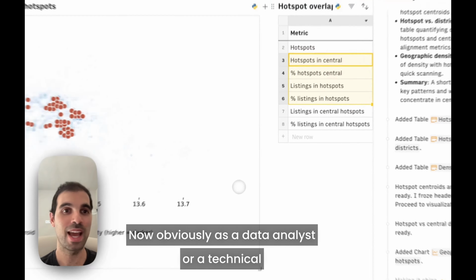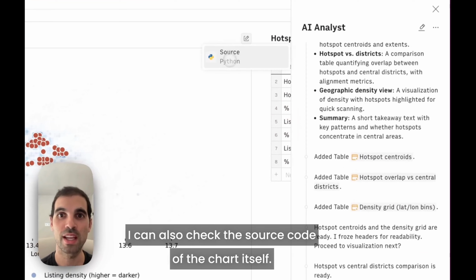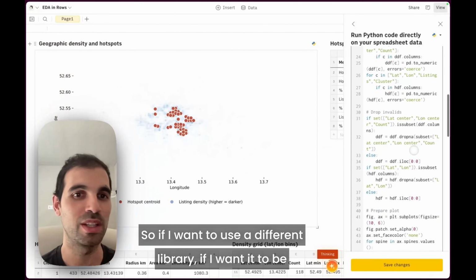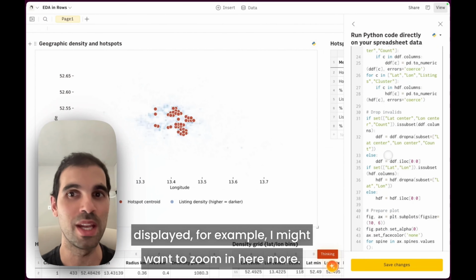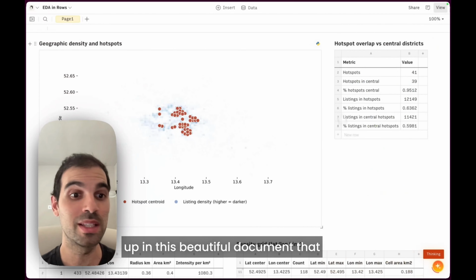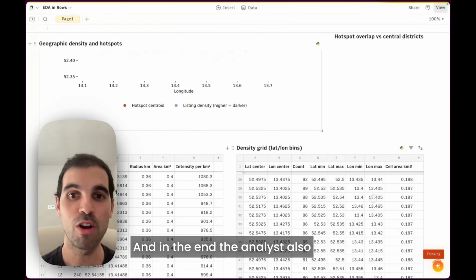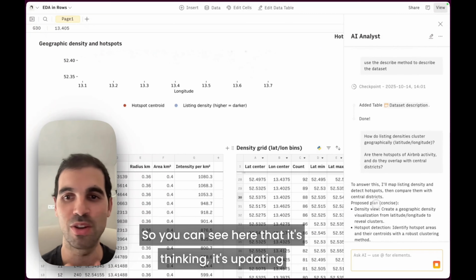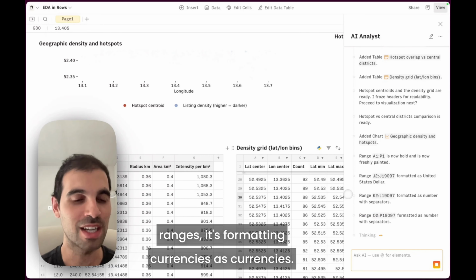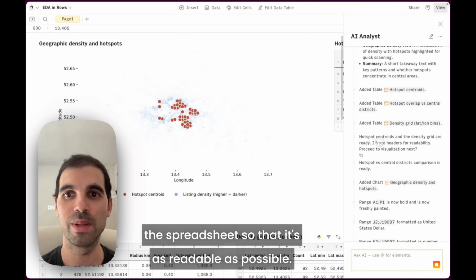Now, obviously, as a data analyst or a technical co-founder, I can iterate on it. I can also check the source code of the chart itself. So if I want to use a different library, or if I want it to be displayed differently, for example, I might want to zoom in more. Basically, all of this is dynamic and it ends up in this beautiful document that you can actually share with your team. And in the end, the analyst also organizes and formats the spreadsheet. So you can see here that it's thinking, it's updating ranges, it's formatting currencies as currencies. It's basically styling the spreadsheet in the background so that it's as readable as possible.